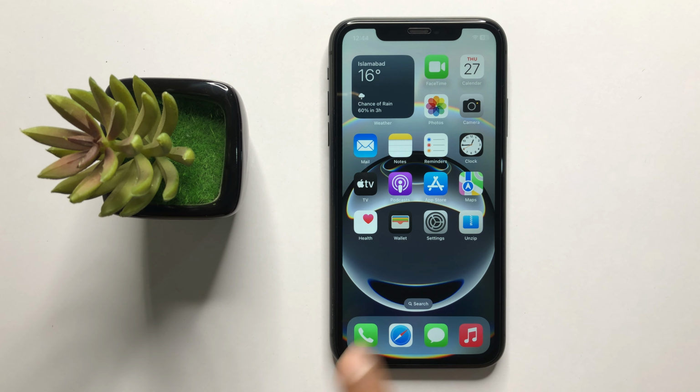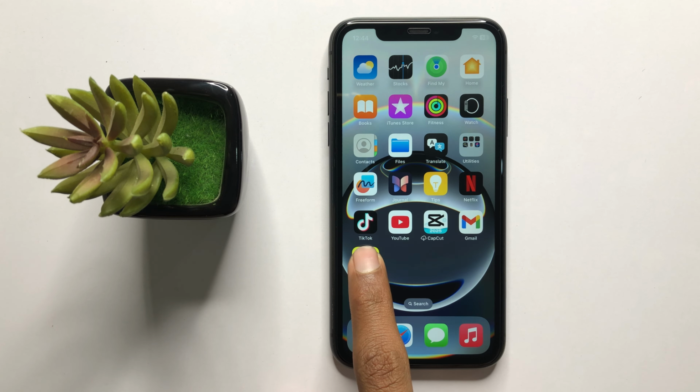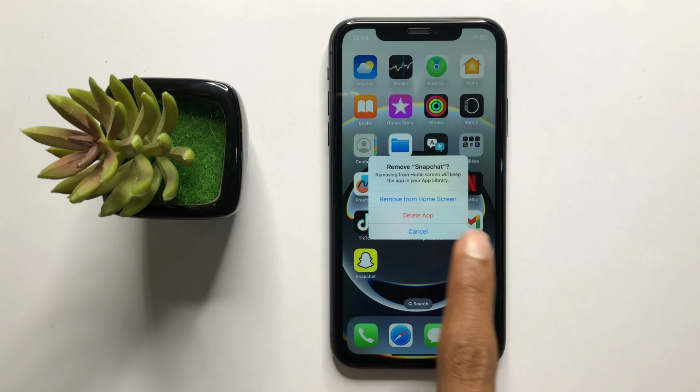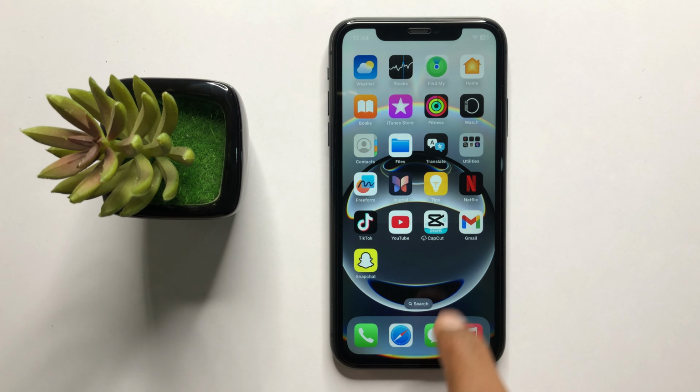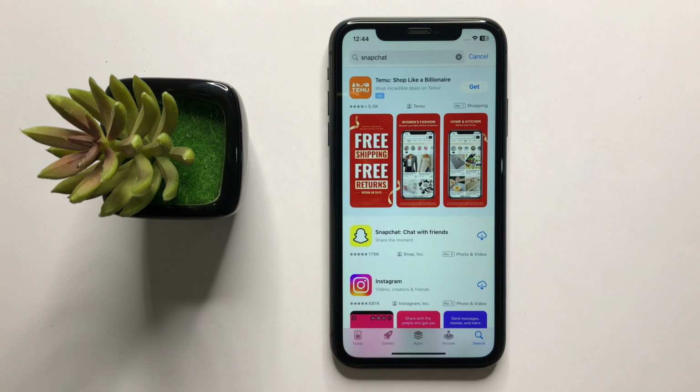If it doesn't fix your problem, then reinstall your Snapchat and then install again. After installing Snapchat, your problem will be fixed.